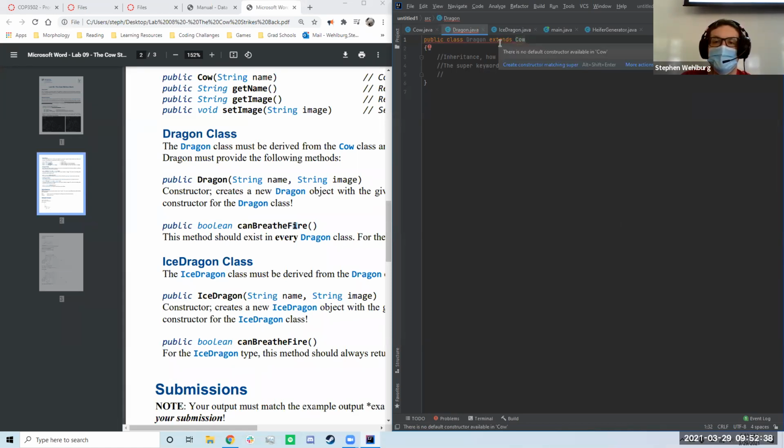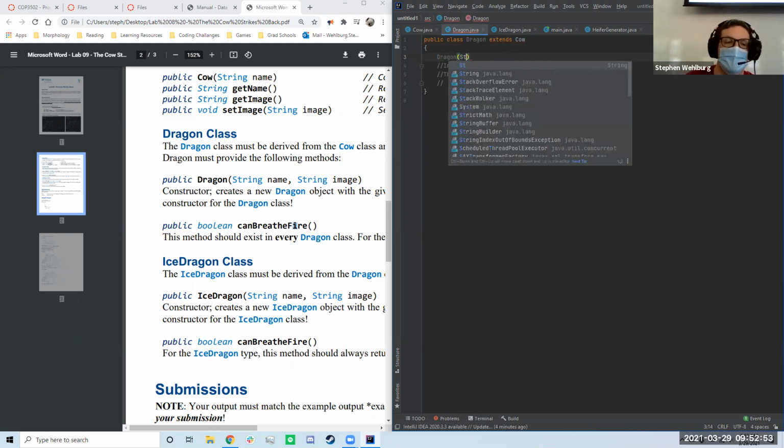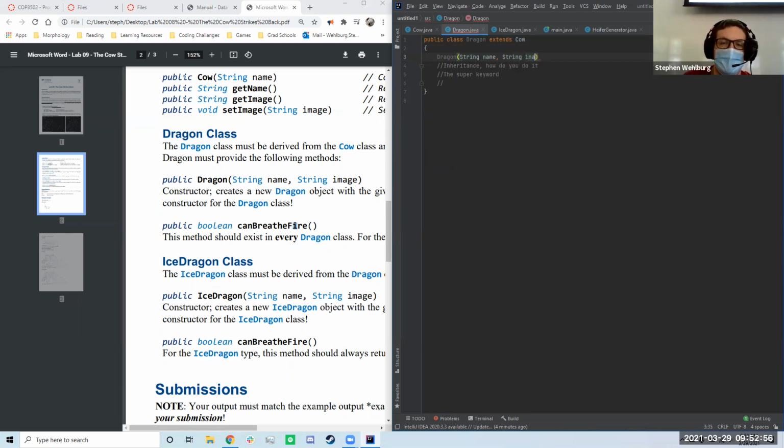So one thing you'll see here is that it says there's no default constructor available for cow. And if we do a little bit more work into this dragon, the constructor we need is string name, string image. There you go. So it's got the string name, string image. If you hover over here, it'll say the same thing: there's no default constructor available for cow.